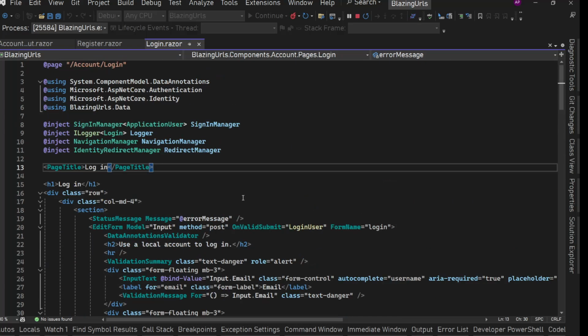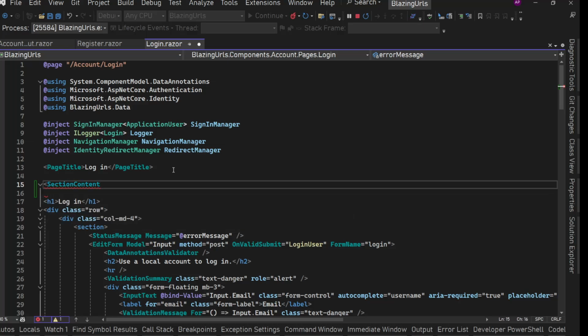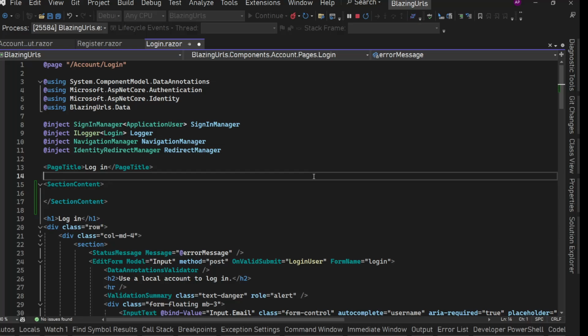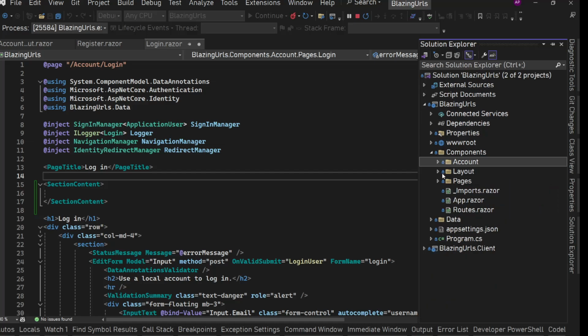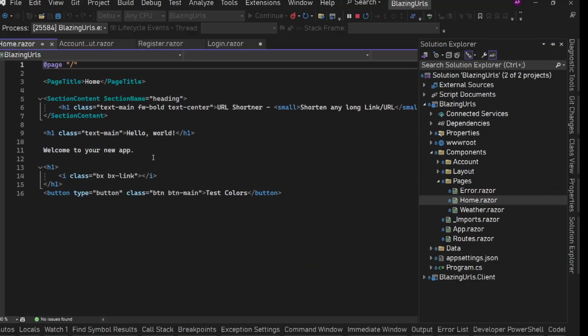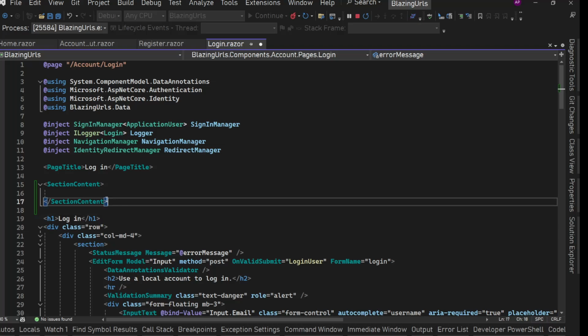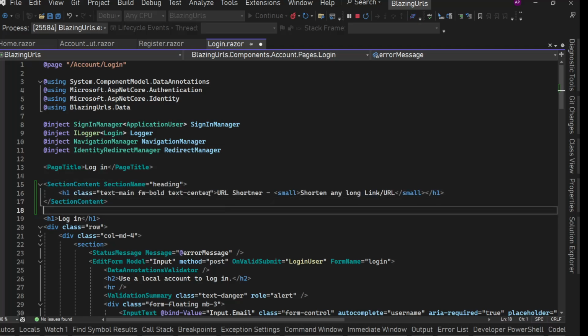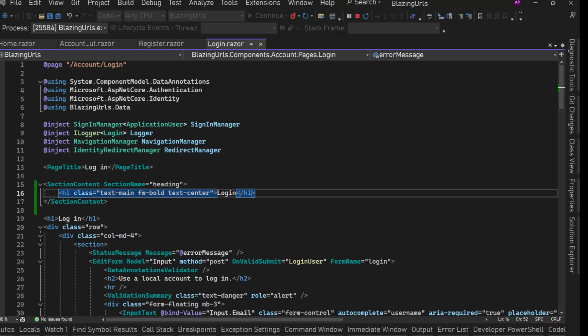What we'll do here, first thing, page title is fine. We'll add our section content. This we can copy from our home page. Let's go to pages, home page. Let's copy this heading, this section content. All right, and here we'll simply say login, because this is login page. Now we don't need this h1.